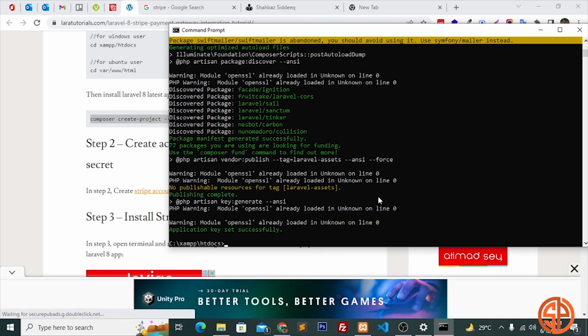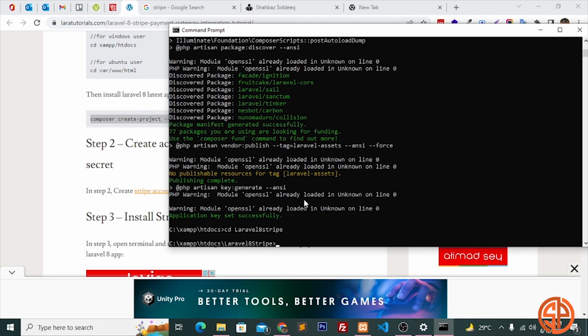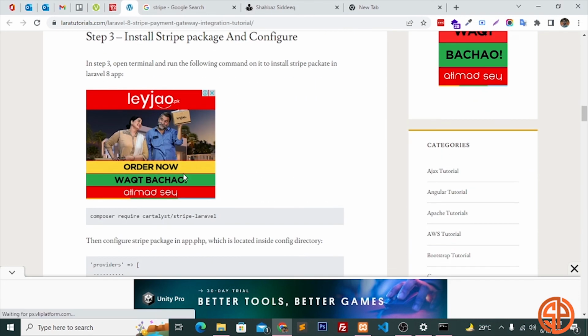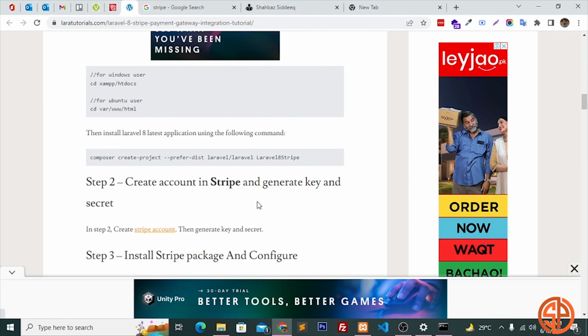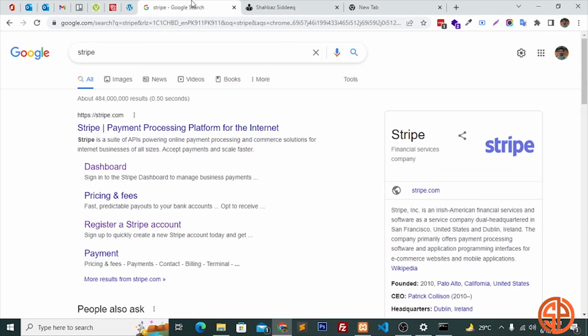Now the application is installed, and now check. See, Laravel. Now I'm in the directory of our installed application. The second step is to create an account on Stripe. I already have an account. If you have not, then create one.